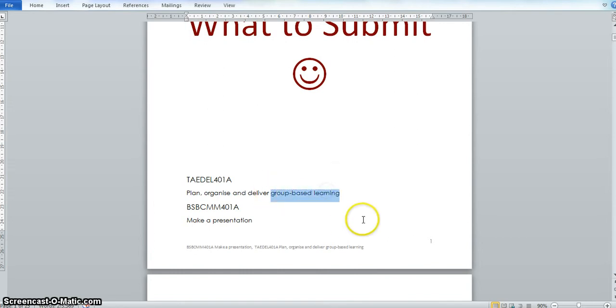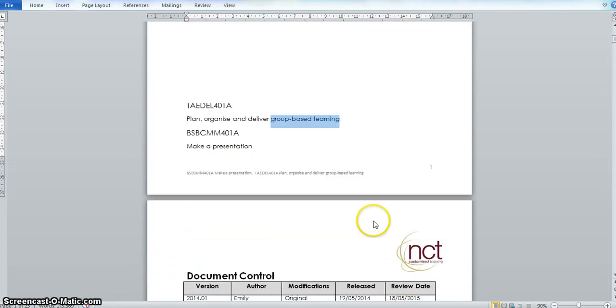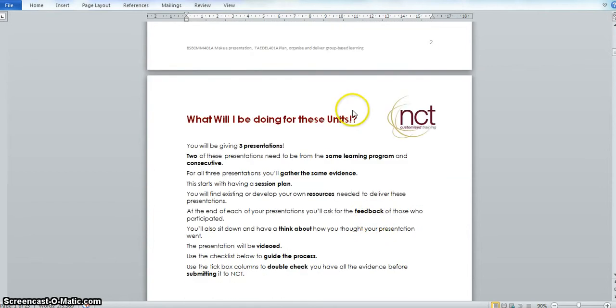So this is not one-on-one. This is to a group, all right? What are you going to be doing? You get to do 3 presentations. Yay! All right, 2 of them need to be from the same learning program and consecutive. This comes from the critical aspects portion of the unit listed above.